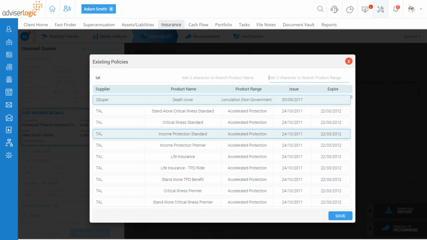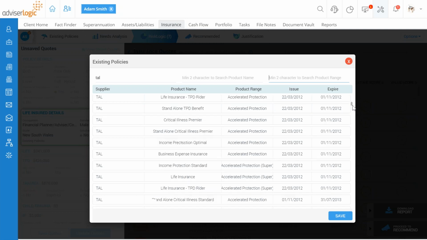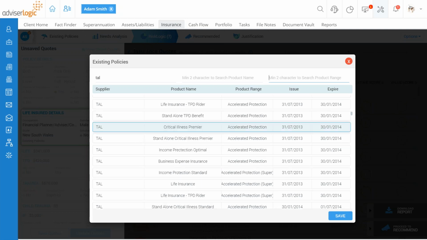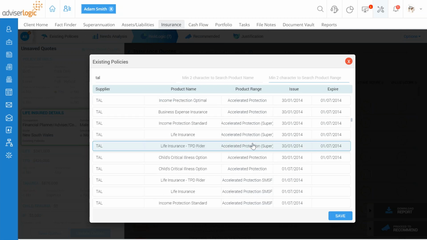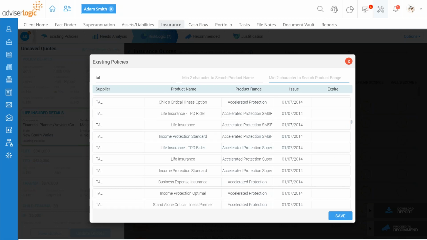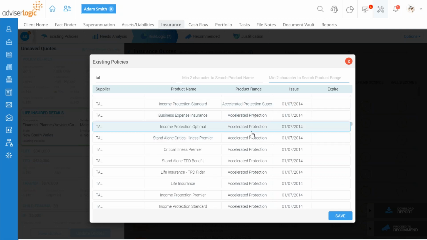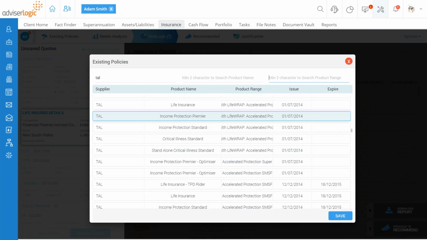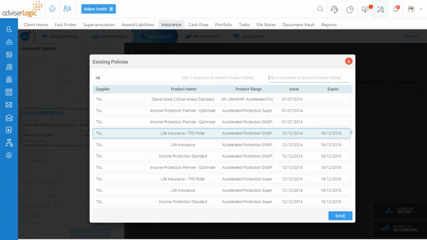Now, a lot of the retail insurance providers do have a lot of different product ranges. So we can see here with TAL that there's the accelerated protection. My scroll bar over on the right-hand side is rather small, but if I start scrolling down, we're going to start seeing some that have got super options. If I keep going down, we get other product ranges. So there's self-managed super funds, there's just standard super. So it's all about having an idea of what type of product the client currently has.